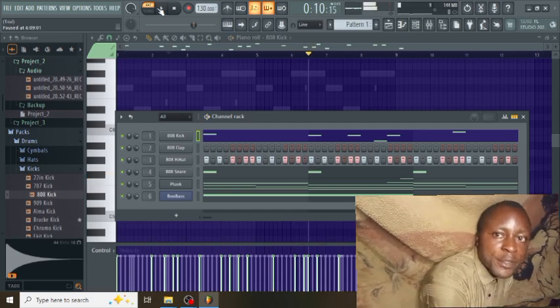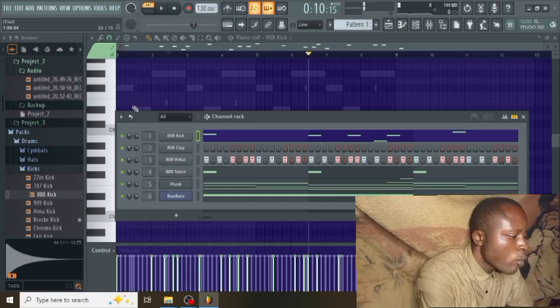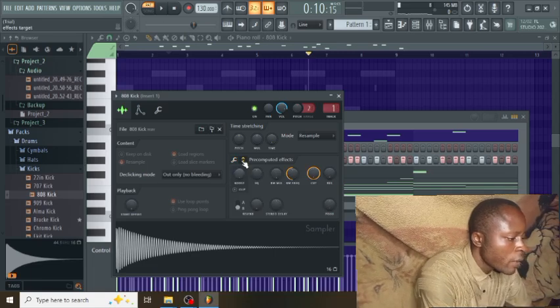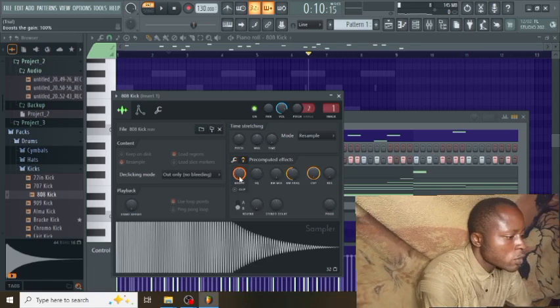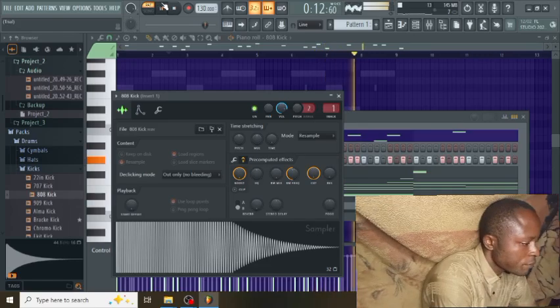Now the next step is I'm going to click on my kick and boost it. And this time I'm going to boost my kick. I'm going to click on my kick like this. This is a boost icon. I'm going to click here, and turn up the boost. Now hear the way it sounds. This is the main source.